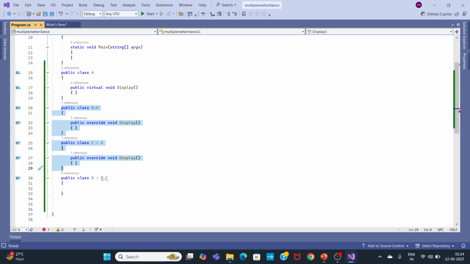When you inherit from B and C, and you create an object of D, you don't know which method you are going to get in the inheritance chain, because we are inheriting from B and we are inheriting from C, and B and C both have their own implementation. So even the C# compiler has no idea which class implementation of the display method will be available to this D class. That is the problem of diamond.